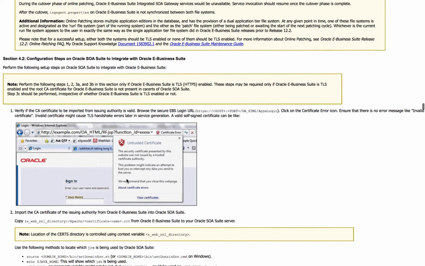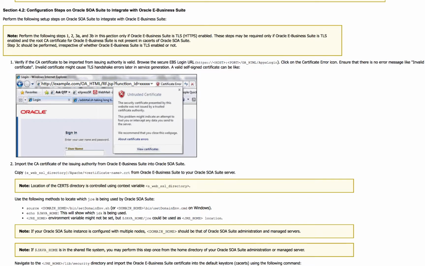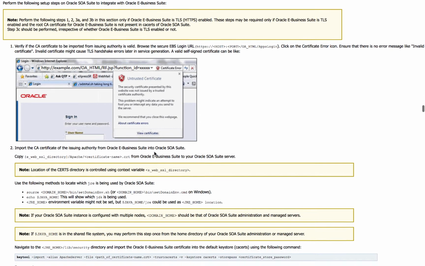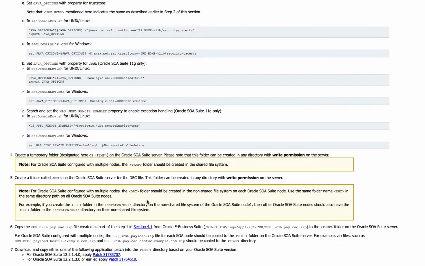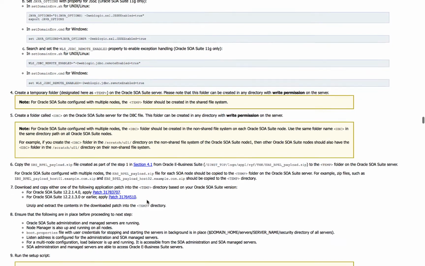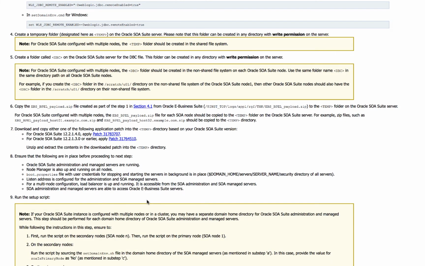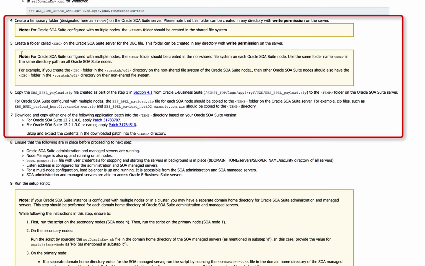Now, configuration steps on SOA Suite. I will skip steps 1 to 3 as EBS is non-TLS enabled. As part of steps 4 and 5, I will create directories for ISG temp and DBC. This is a single node installation, so I will place the DBC folder inside the temp folder itself. For multi-node configuration, ensure to create the temp directory in a shared file system, whereas the DBC folder should be in a non-shared file system.